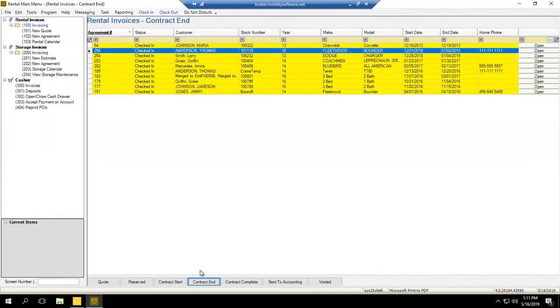Then we have contract end, which means that unit has been brought back in, and you may have done final billing for the customer, and you're basically just getting all those final charges added. For example, you may have return charges for things like pet deposits that need to be reduced, or maybe a refueling fee. If it's a motorized unit and they brought it back empty, you might charge them for that, or a cleaning fee. If there's some kind of damage, you might bill them for damage. So that's contract end. You're getting the contract into a state where it's finalized.